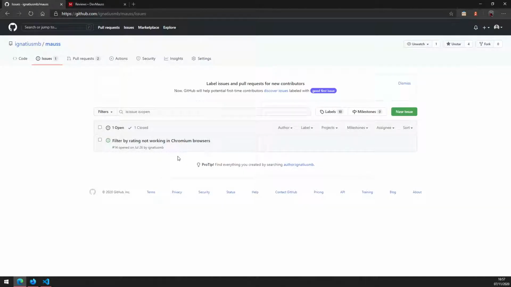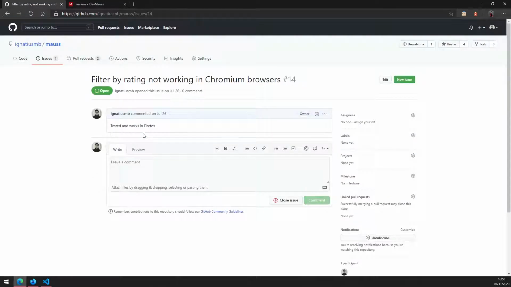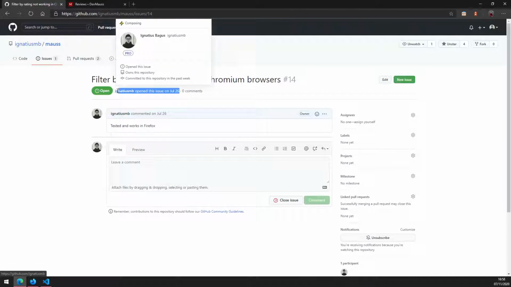Okay, so there's this one issue that's been going on since the 26th of July, which is filter by rating. It's not working in Chromium browsers. If we take a look at this, I said it's tested and works in Firefox, so I haven't been able to get back to this. I'm going to try to solve it today.